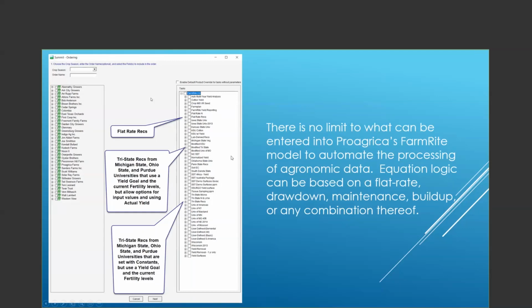So there really is not a limit, but 2 things. You have to have the data, so you're limited by the data. And number 2, you're limited by what you know to do with the data and what you know to ask of the data. So if you have the data and you have the agronomic logic, the sky's the limit here.